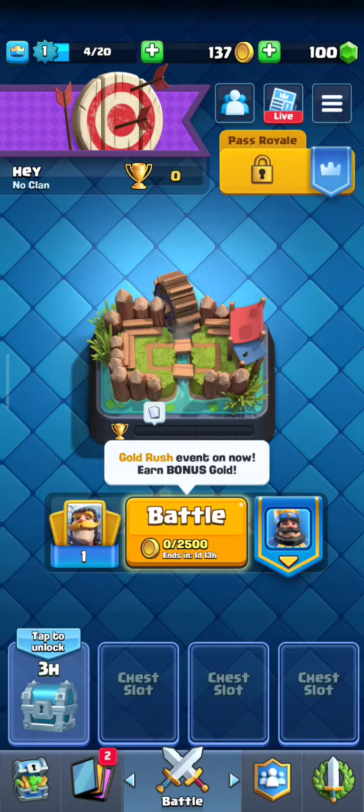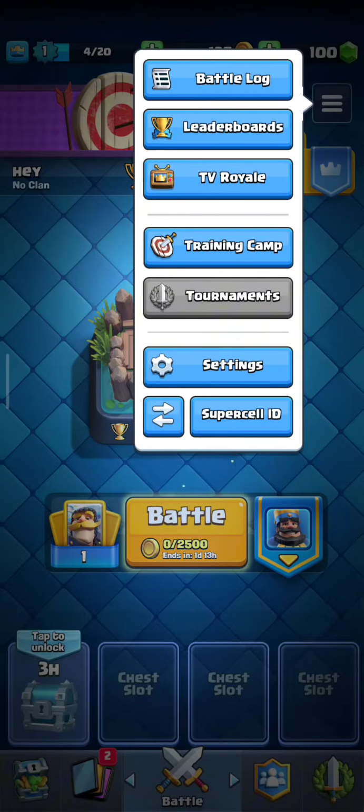After logging in, you will see this battle interface, and on the top right corner of the battle interface, you will see this hamburger icon. I want you to click this icon since it will open every single tab that you can choose from. But for this video, we are just switching our Clash Royale account.